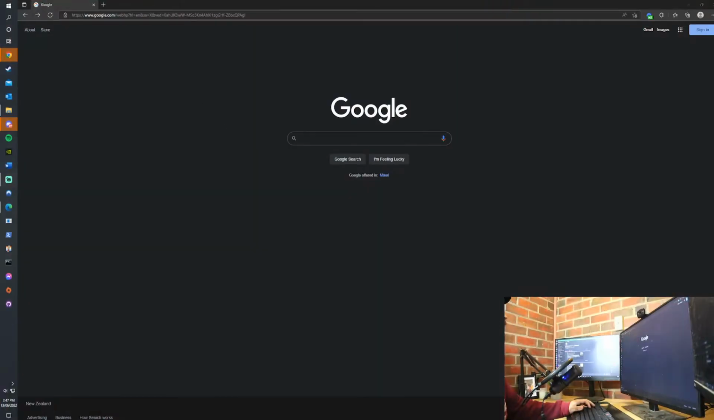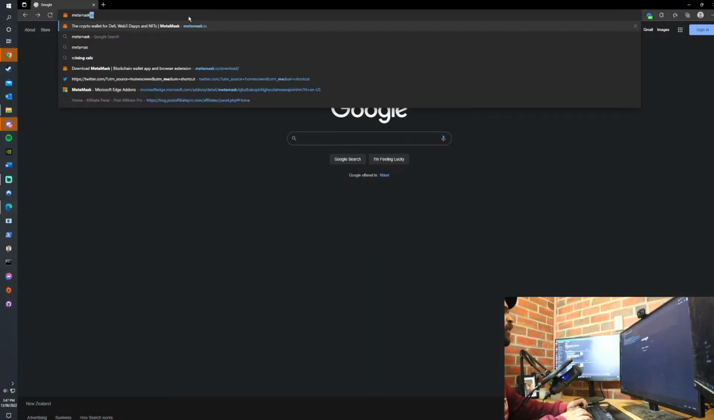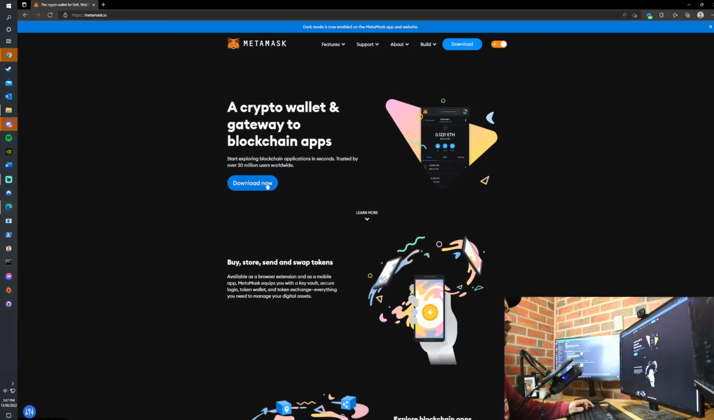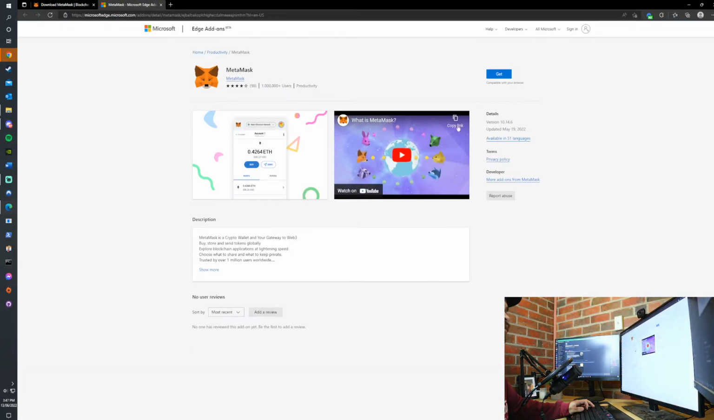Alright guys, here we are on the computer. First thing you want to do is just head over to metamask.io. After going to metamask.io, hit the download now button, install MetaMask for Edge. I'm on Edge at the moment because I already have it on Chrome, but it's the exact same process for Google Chrome. Select get, let's go add extension. Let's just wait a second for it to finish downloading. Once it downloads, it'll open up its own separate window for it.